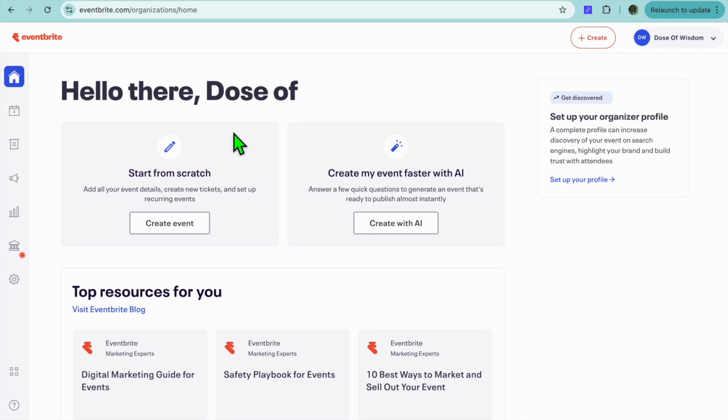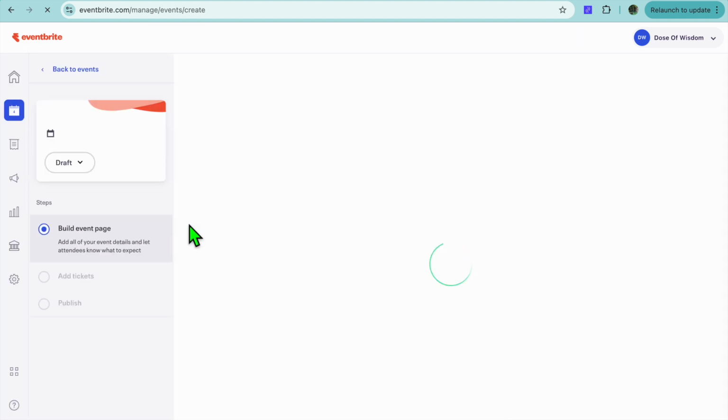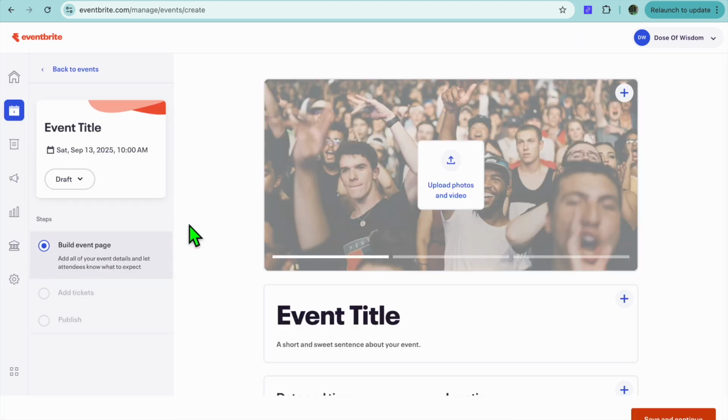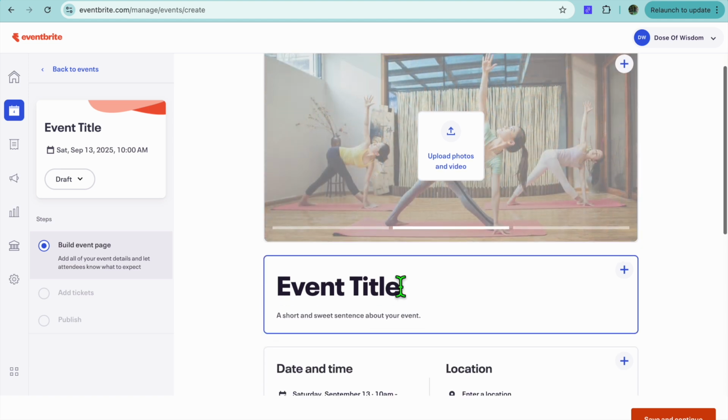How to create a free event on Eventbrite. Once you have signed up to Eventbrite, you'll be redirected to a dashboard just like this. And I want you to tap on Create Event, and you can either choose to start from scratch or you could use their AI feature. After doing that, you'll be redirected to a new page.